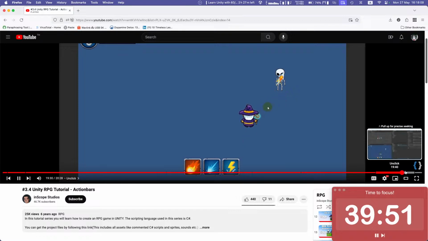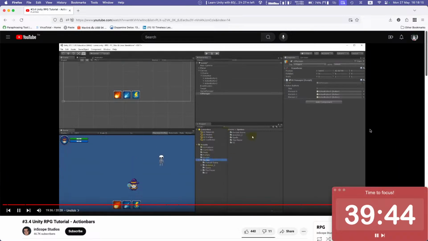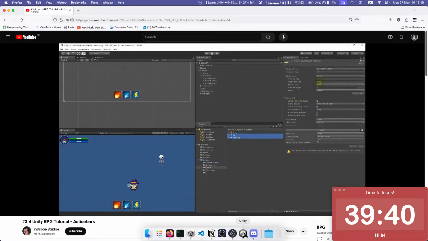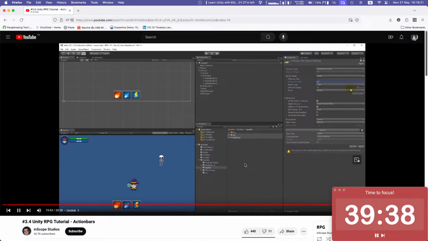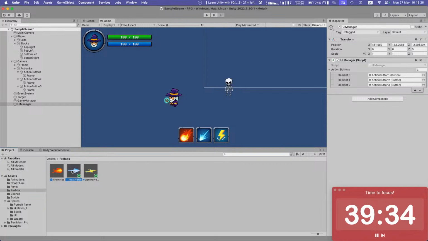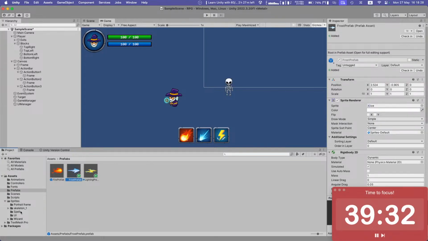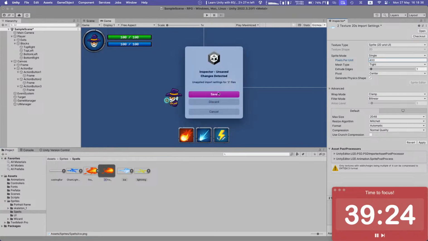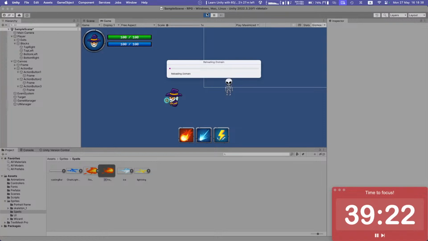I know these are kind of large. I think they're very big, the frost bolt and the lightning bolt. So I might as well just go into sprites and spells, and I might as well make them a little smaller. Let's say 400 instead. Okay. Get smaller. Spell. This one. 400. Save. Let's try.